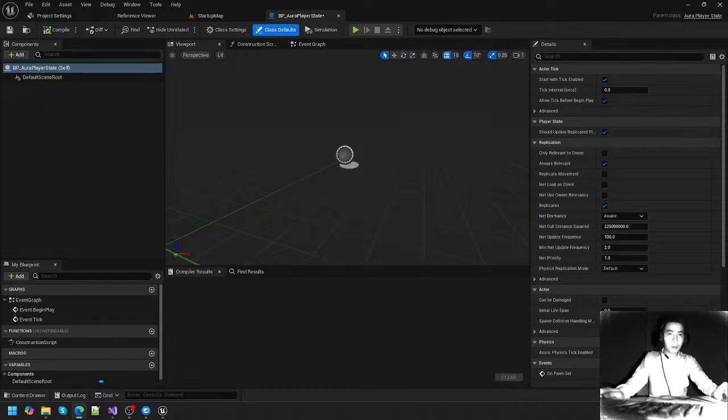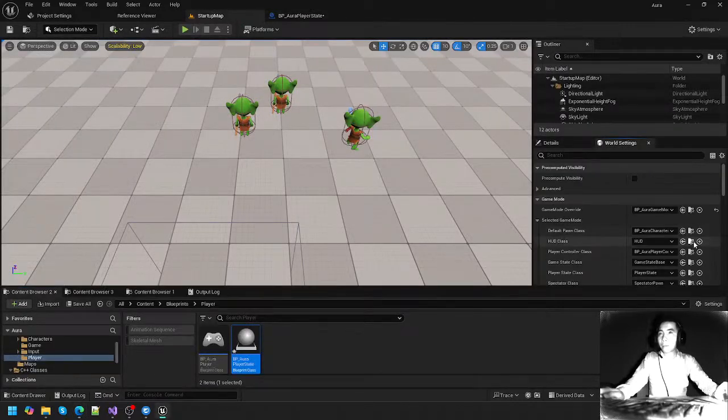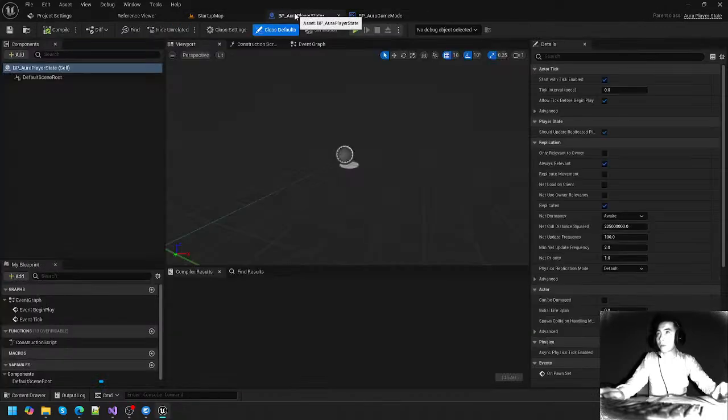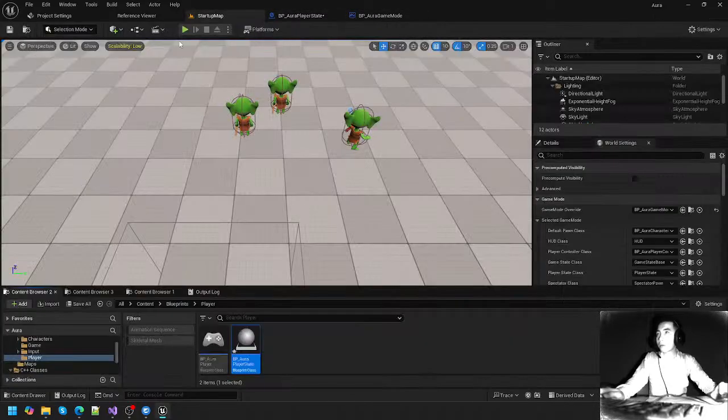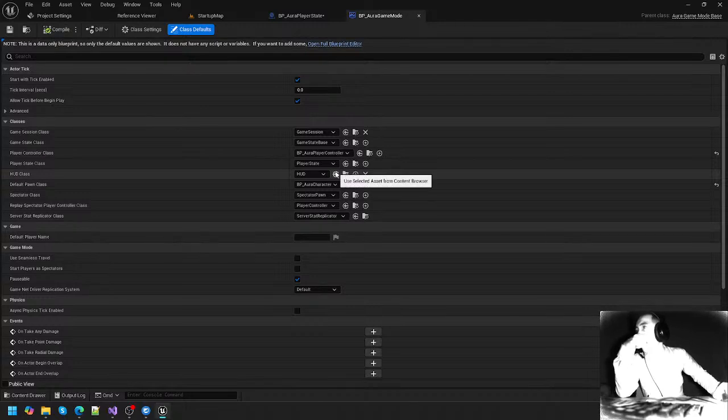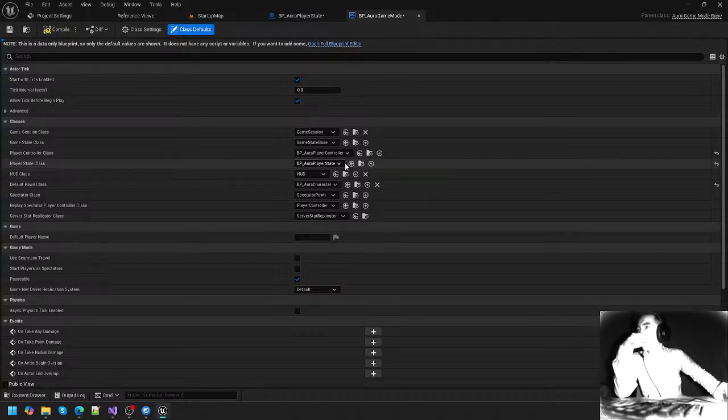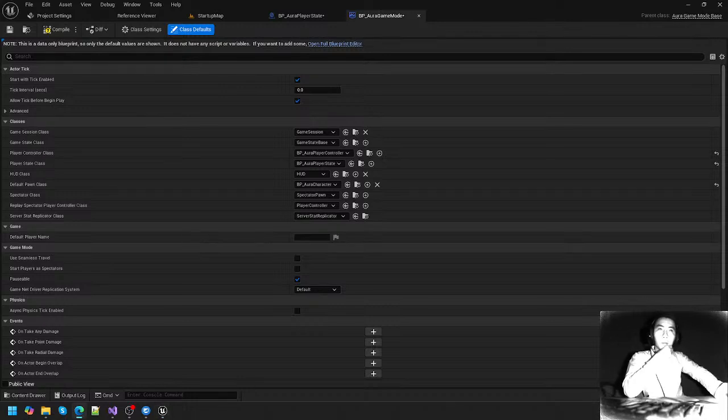So we'll go to our blueprints folder into game and open BP Aura game mode, where we can set the player state class here. We're going to open the dropdown and set this to BP Aura player state and compile and save. And now we successfully have created our own custom player state class and Aura is using it.